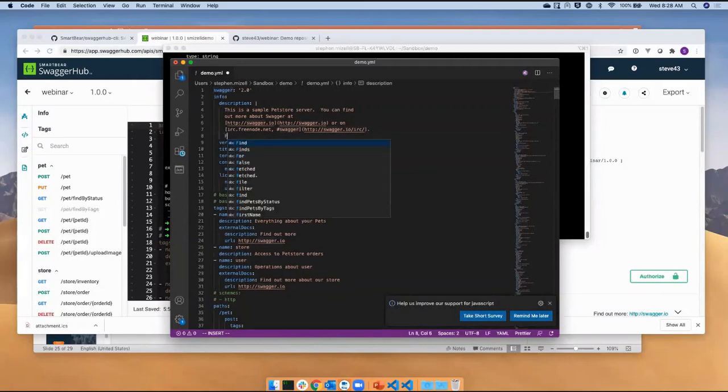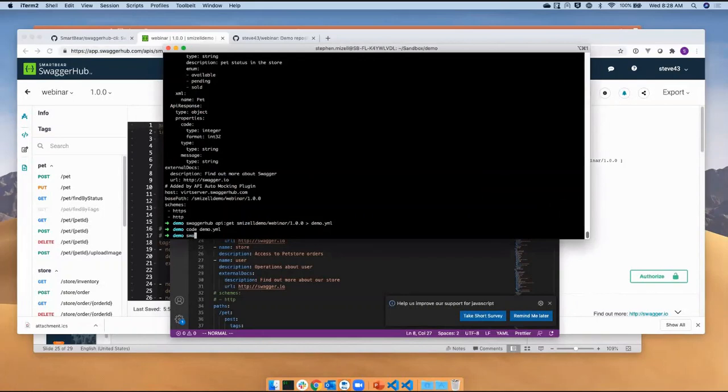I'll add a little blurb here in the description, and then we will push it back up. So I, of course, could have looked this up through the help. It's very similar to the get. The difference here is that I pass a file in.